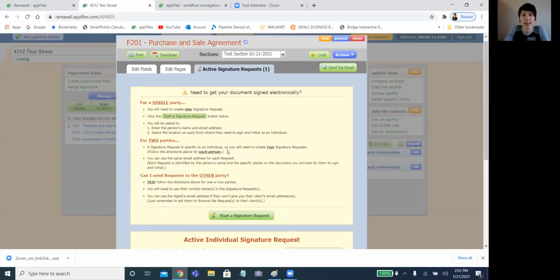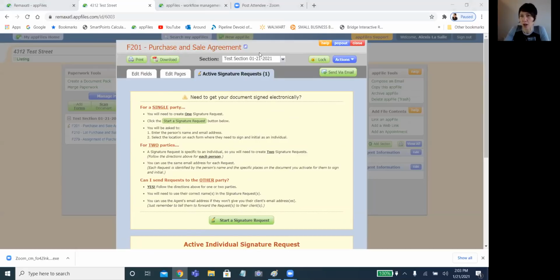So there is a lot of information that we could talk about AppFiles, but for right now, I just wanted to give you a very quick overview. I hope that you find this helpful, and I also hope that you have the best of luck with any document program that you decide to use.